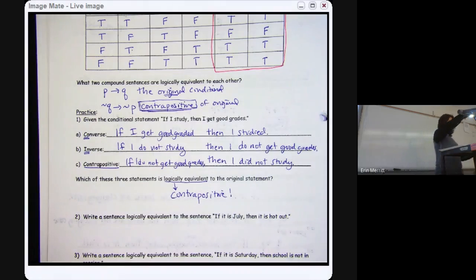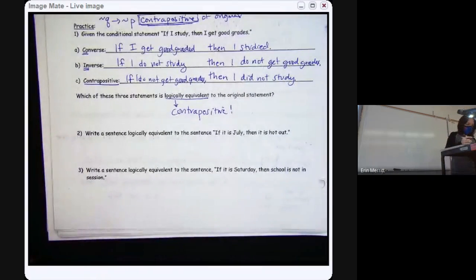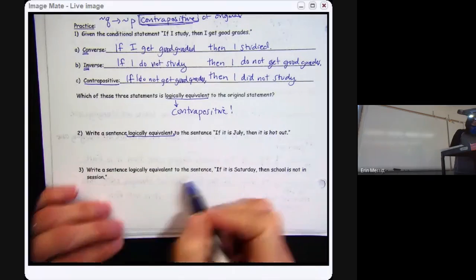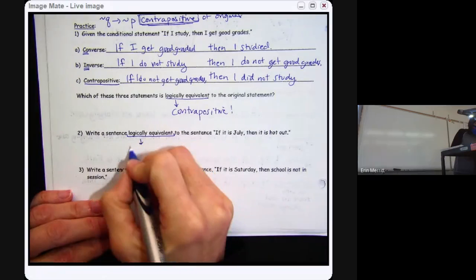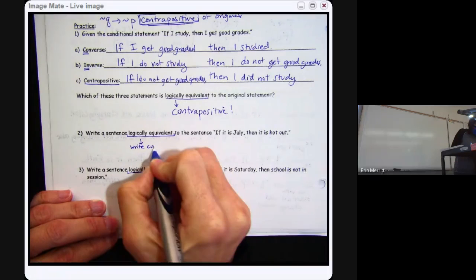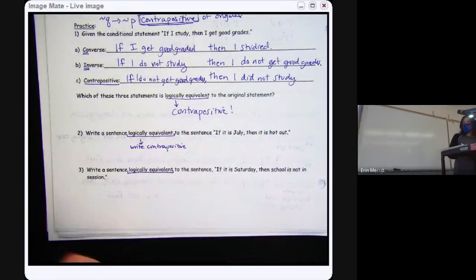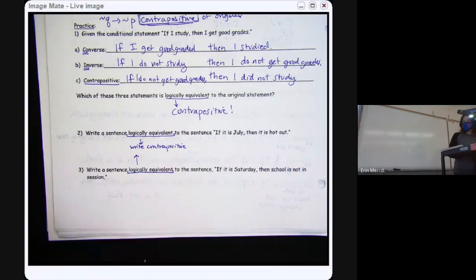So down at the bottom, the last two here, again, here's that logically equivalent. So it says write a sentence logically equivalent to this. This one says write a sentence logically equivalent. So that is code for I want you to write the contrapositive. Now, the first one, to me, is fairly straightforward. The second one is a little bit trickier. Right? So same directions for both, but I want you guys to try it without me bugging you first. Then we'll go over it.